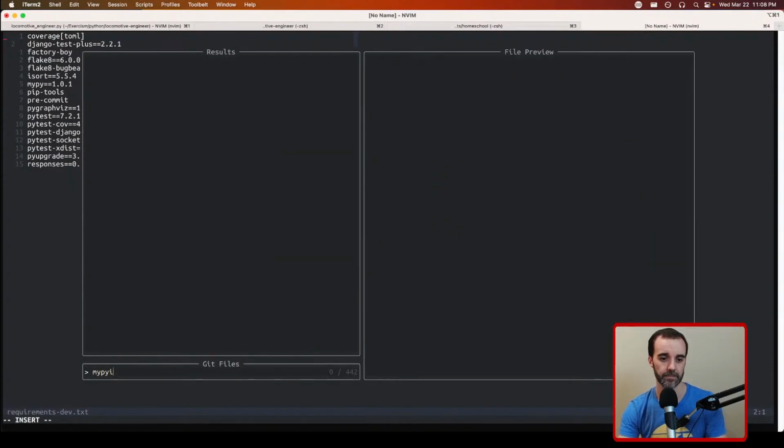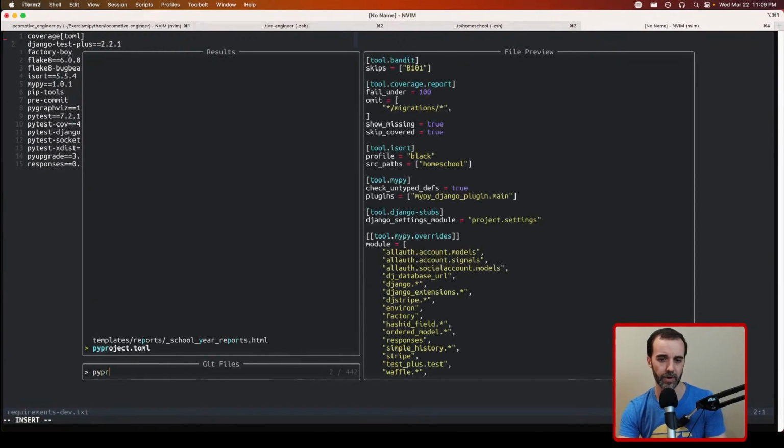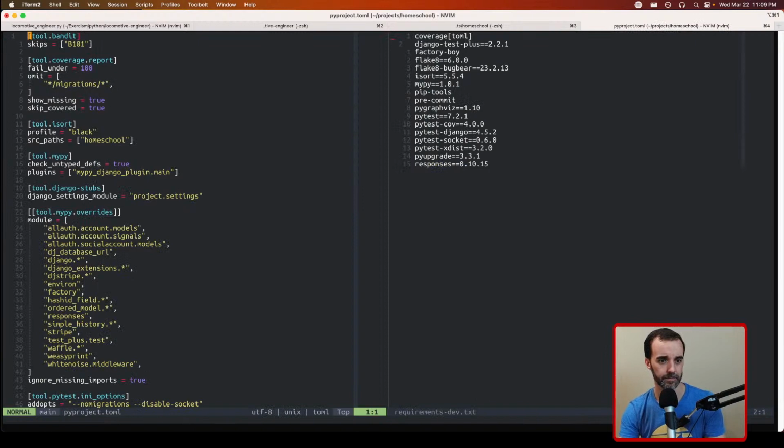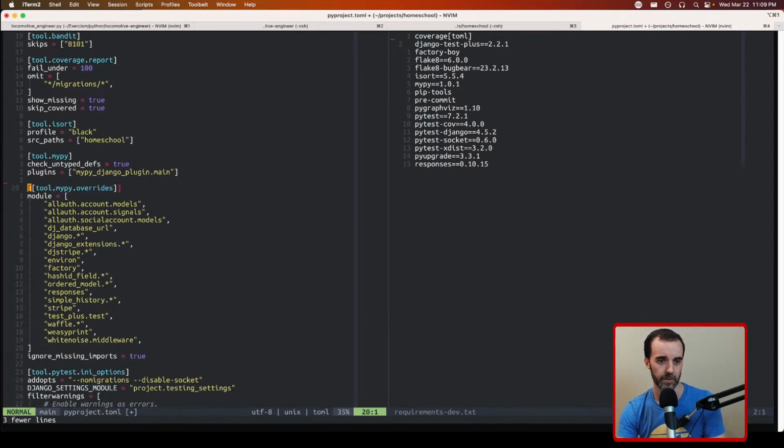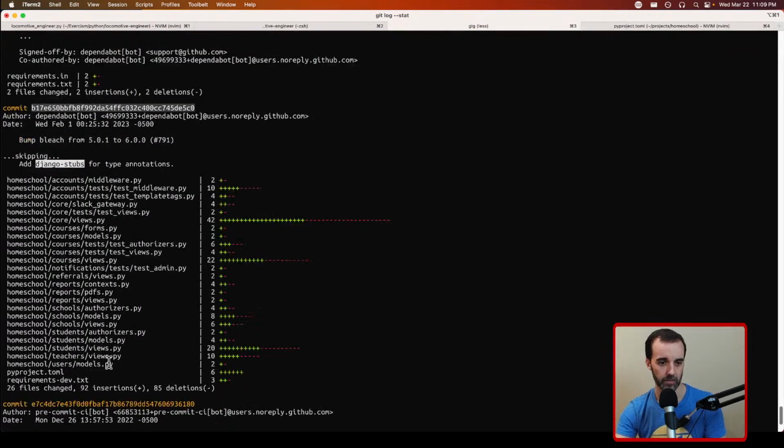MyPy. Pyproject? Where is this? Django-stubs. And take out the plugin. Yeah, here it is. Add django-stubs. Let's see what's in here. So we got the pyproject.toml, the requirements.